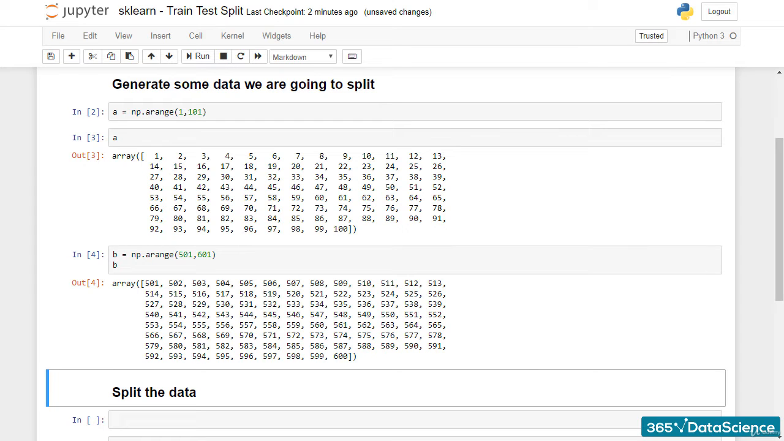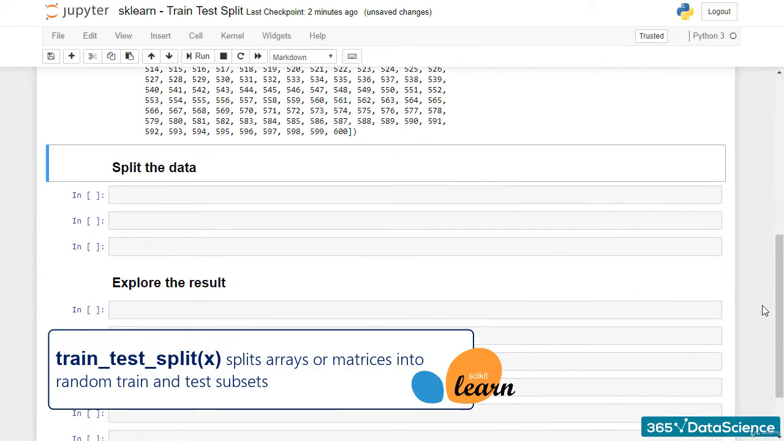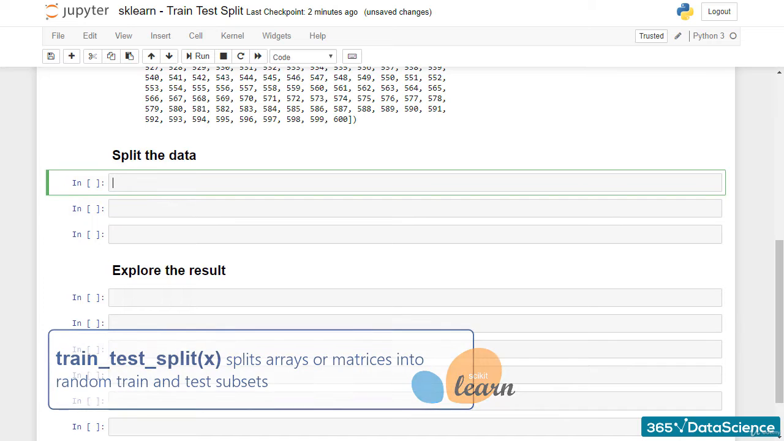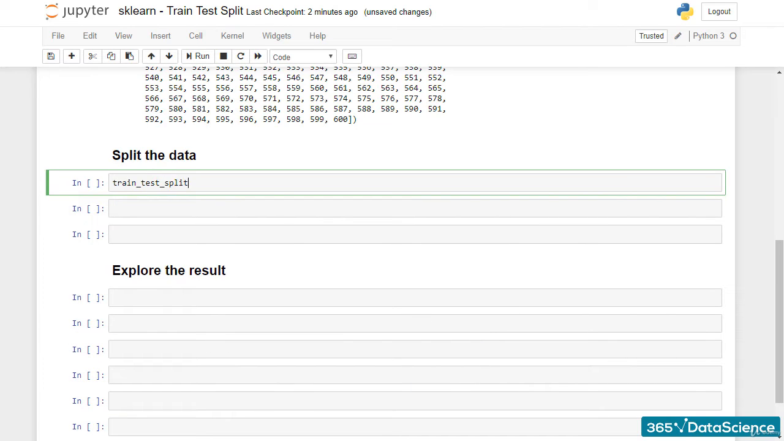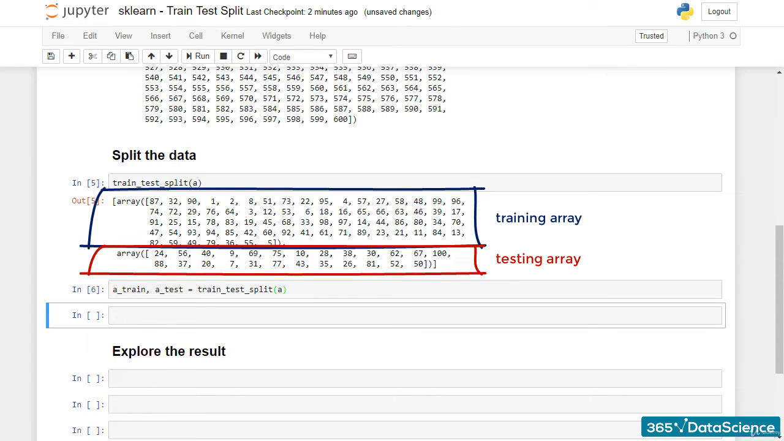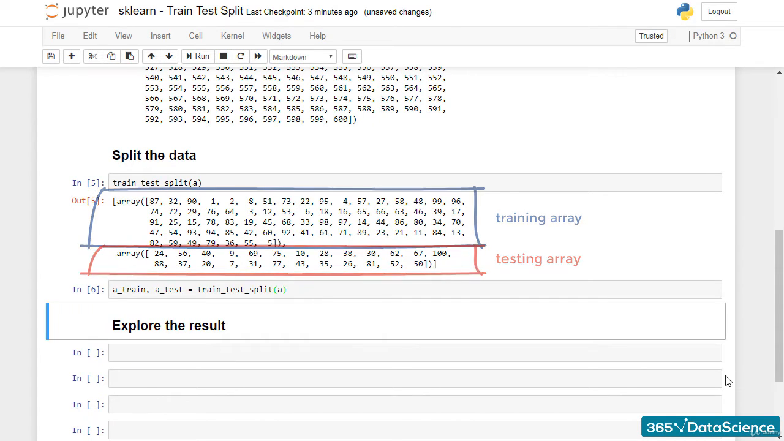We will use the method train_test_split. Train_test_split works like this. It takes an array and splits it into two arrays. Easy as that. Let's write train_test_split of A and run the cell. Exactly as we anticipated. In general, we would prefer storing the result in dedicated variables. So, we can write A_train, comma, A_test equals train_test_split of A. The first array is always considered to be the training array, while the second, the testing one.